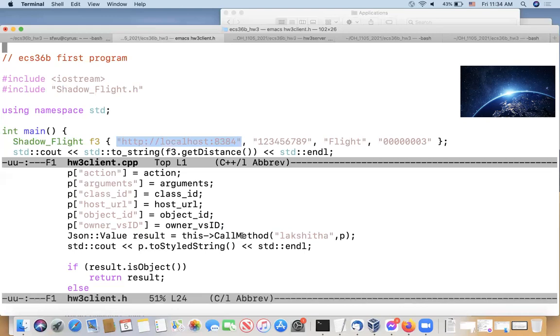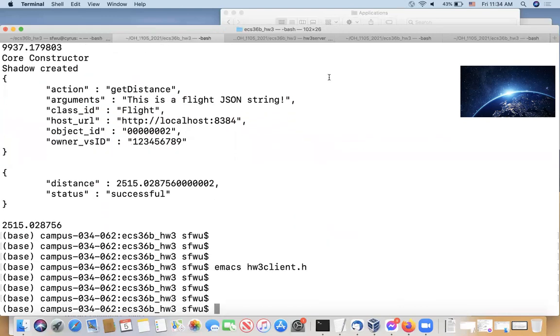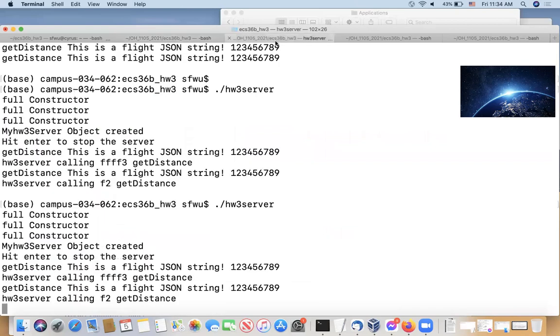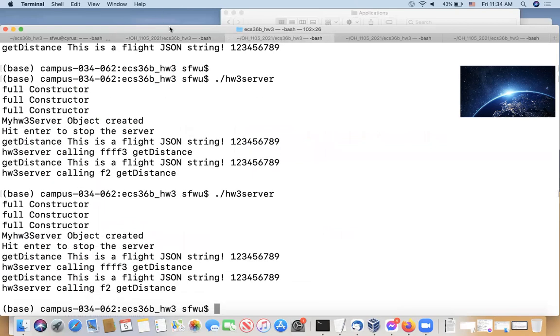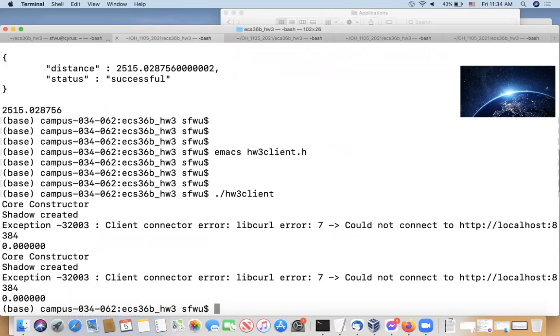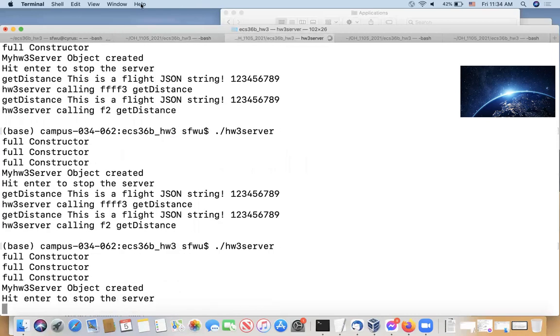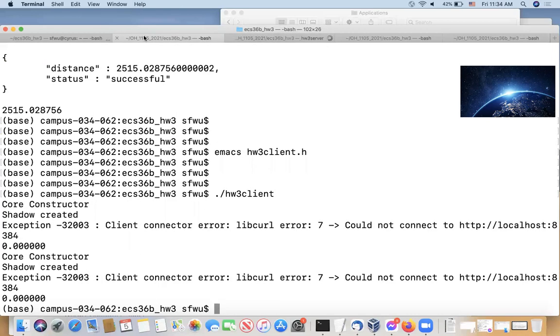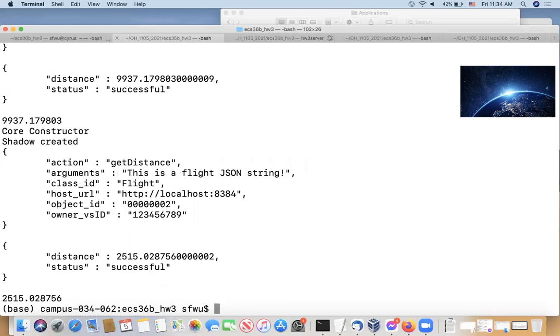Yeah. Well, okay, that's a good question. Let me actually try this one. So I have a server running here, right? Let's kill the server, and now I'm trying to run the client. You see that is an error. It says client connector error, could not connect to HTTP localhost 8384 because that one is not available. That's how it actually used that URL. But if I keep running it, when I bring it back, yeah, it works.